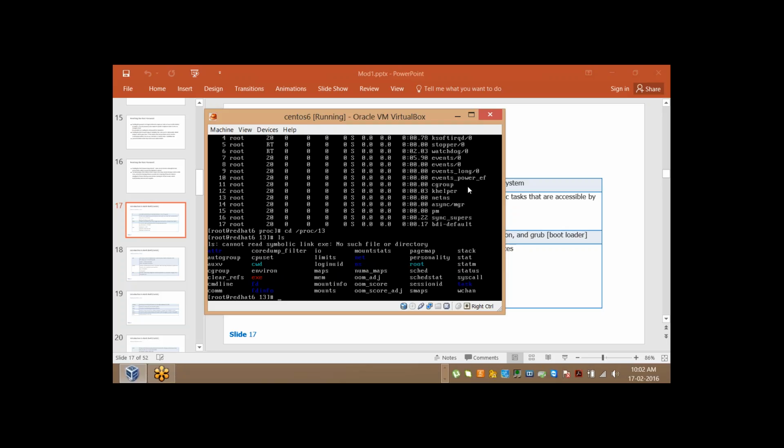That means the moment I start the process called netns, the folder is created, and if I stop the netns process in the system, then this folder will be removed from the system. So that is how the system will dynamically create and remove the contents from the /proc directory. That is the importance of /proc.